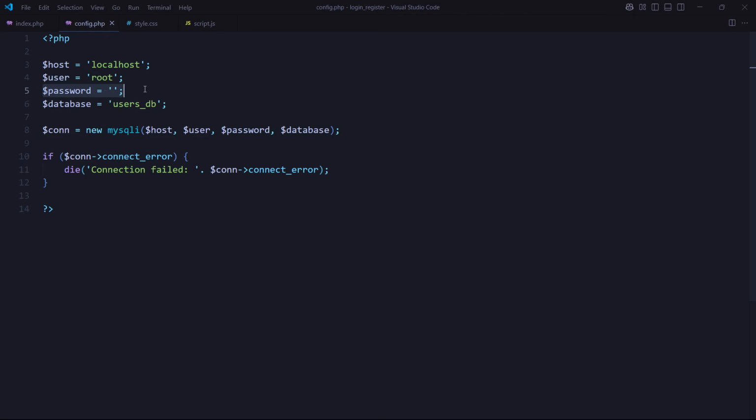Then, the password variable is used to store the password of the MySQL user. Since we are using a local setup, here I leave it empty, which means no password is required. Then, there is the database variable, which stores the name of the database we want to access. The value of this variable is the name of the database that we previously created, which is users_db. After that, we also define the con variable, which is used to store the database connection object.